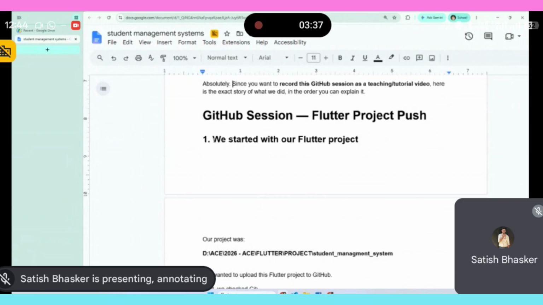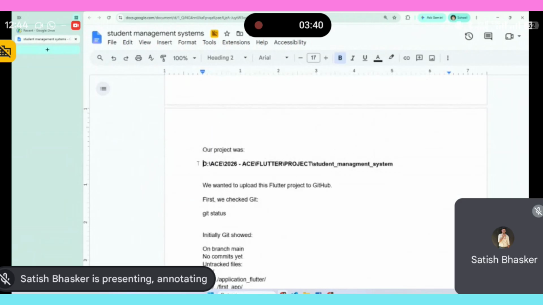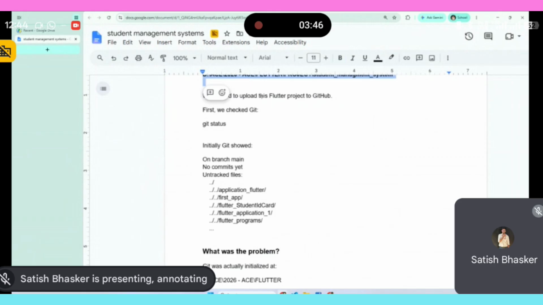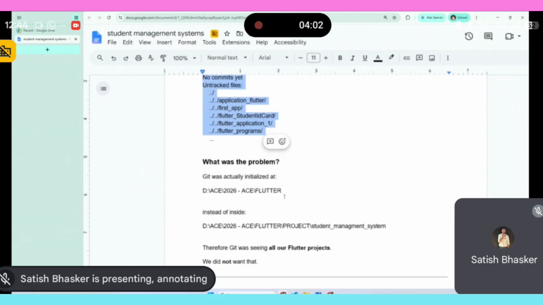So we started with our Flutter project. Our project was ACE 2026 Flutter project, student management system. We want to upload this Flutter project to GitHub. First we checked the git status. Initially git showed our branch main, no commits yet, and untracked files. So all these directories are showing in GitHub, and we don't want that.